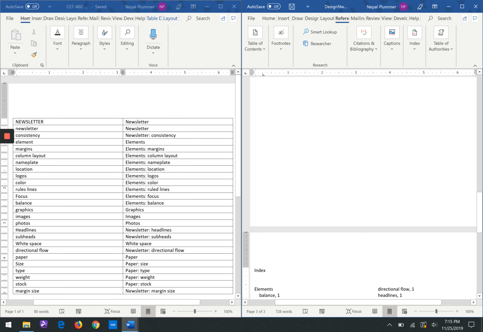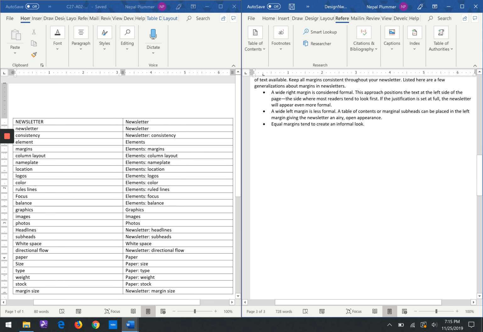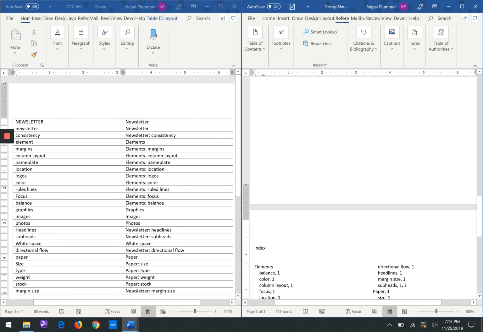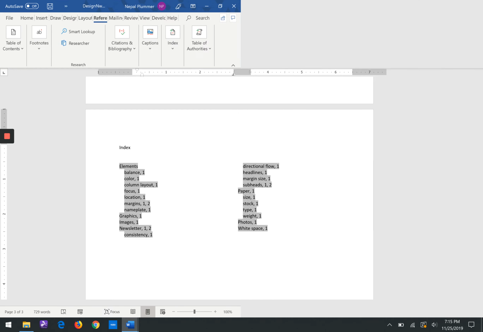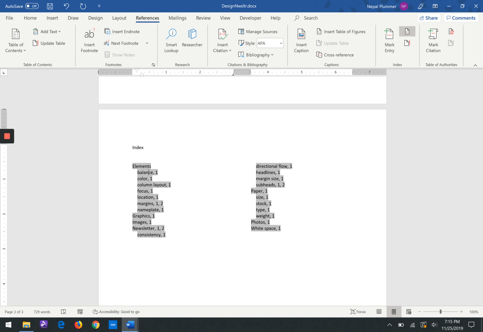So if I wanted to, I could add the word balance, just for fun, on page 2. So notice in my index, balance just shows on page 1 still, even though I do have it on page 2. Now, I can update the index, and you notice it doesn't do anything. It's not broken. You just have to auto mark it again.